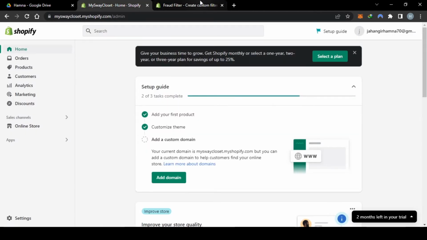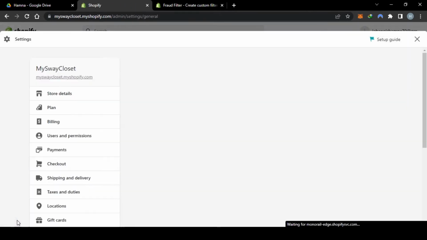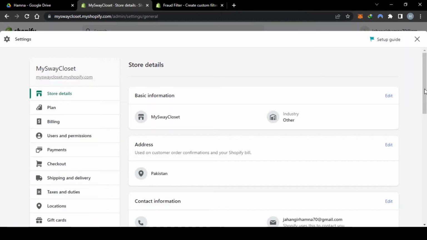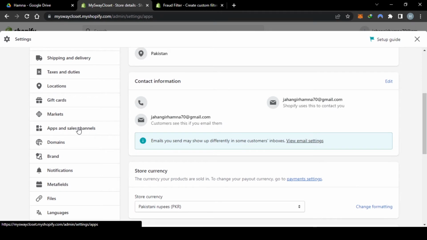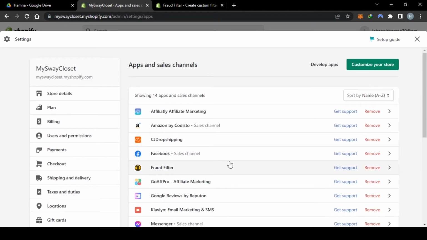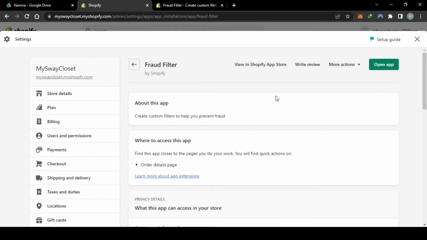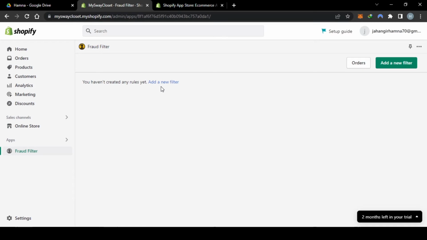Once you add it and connect it to your Shopify, you will be able to find it in your settings. You just have to go to your apps and channels here. You will find your fraud filter app. So let's open it up and create a filter to block a customer, or to actually block a fraud. So I'm going to open it up. This is what it looks like.